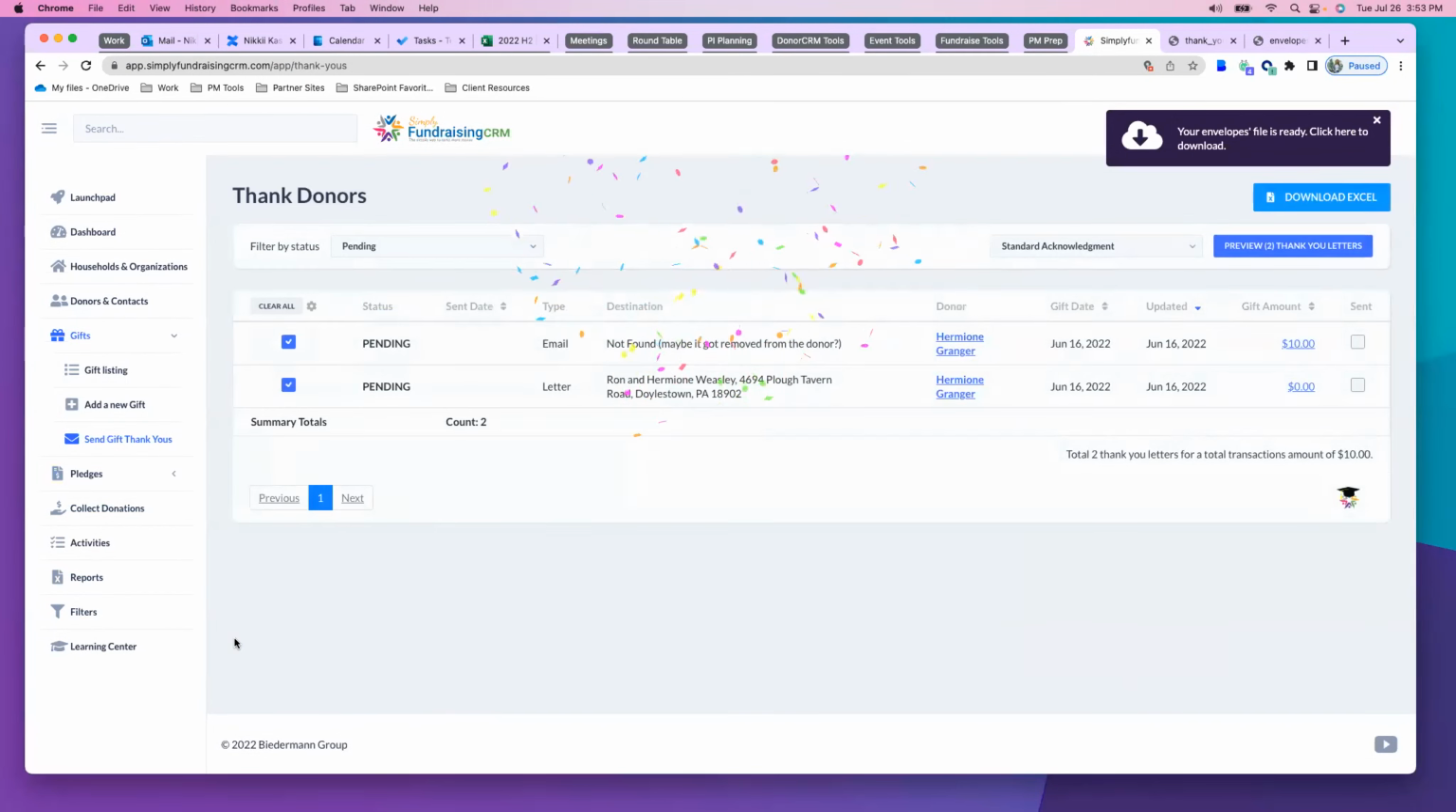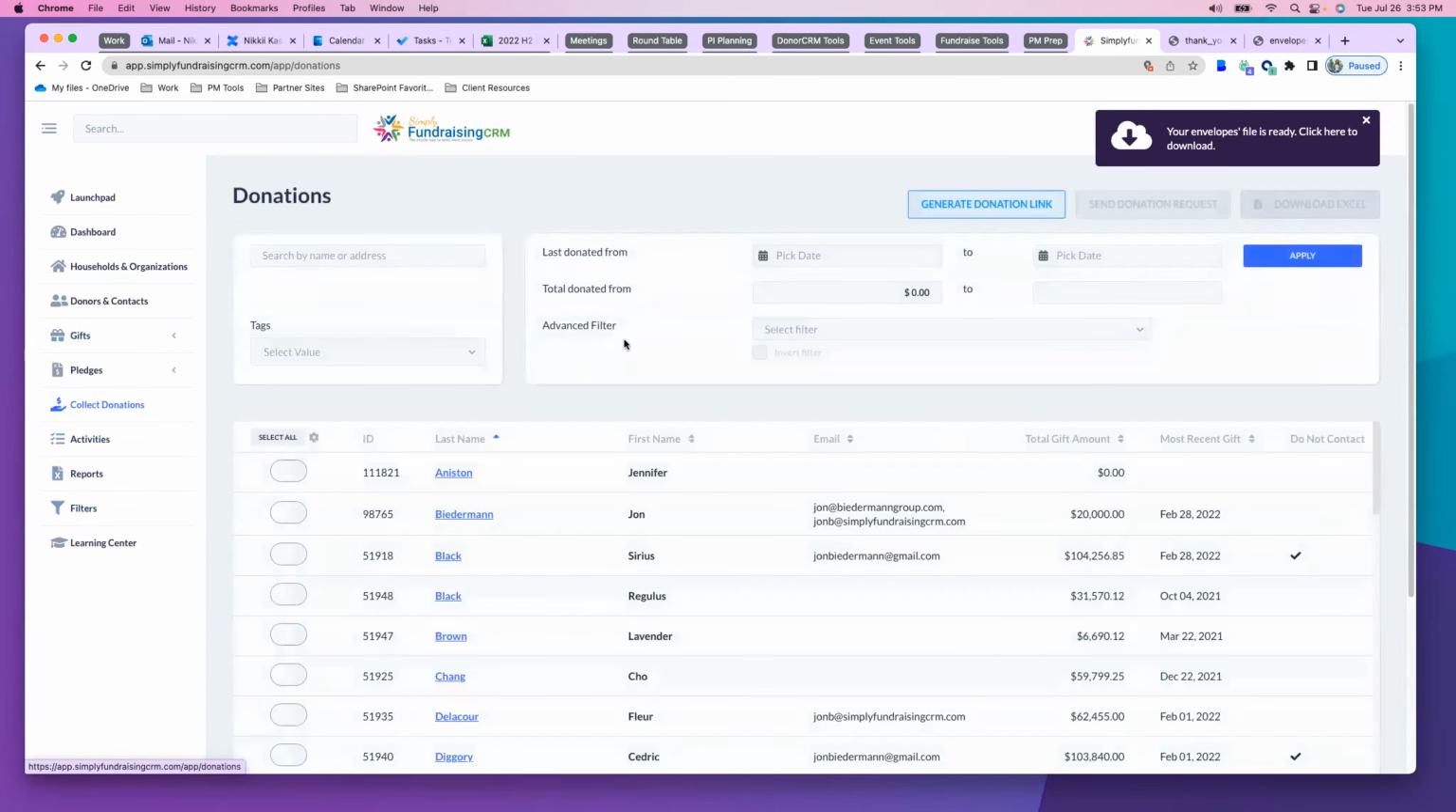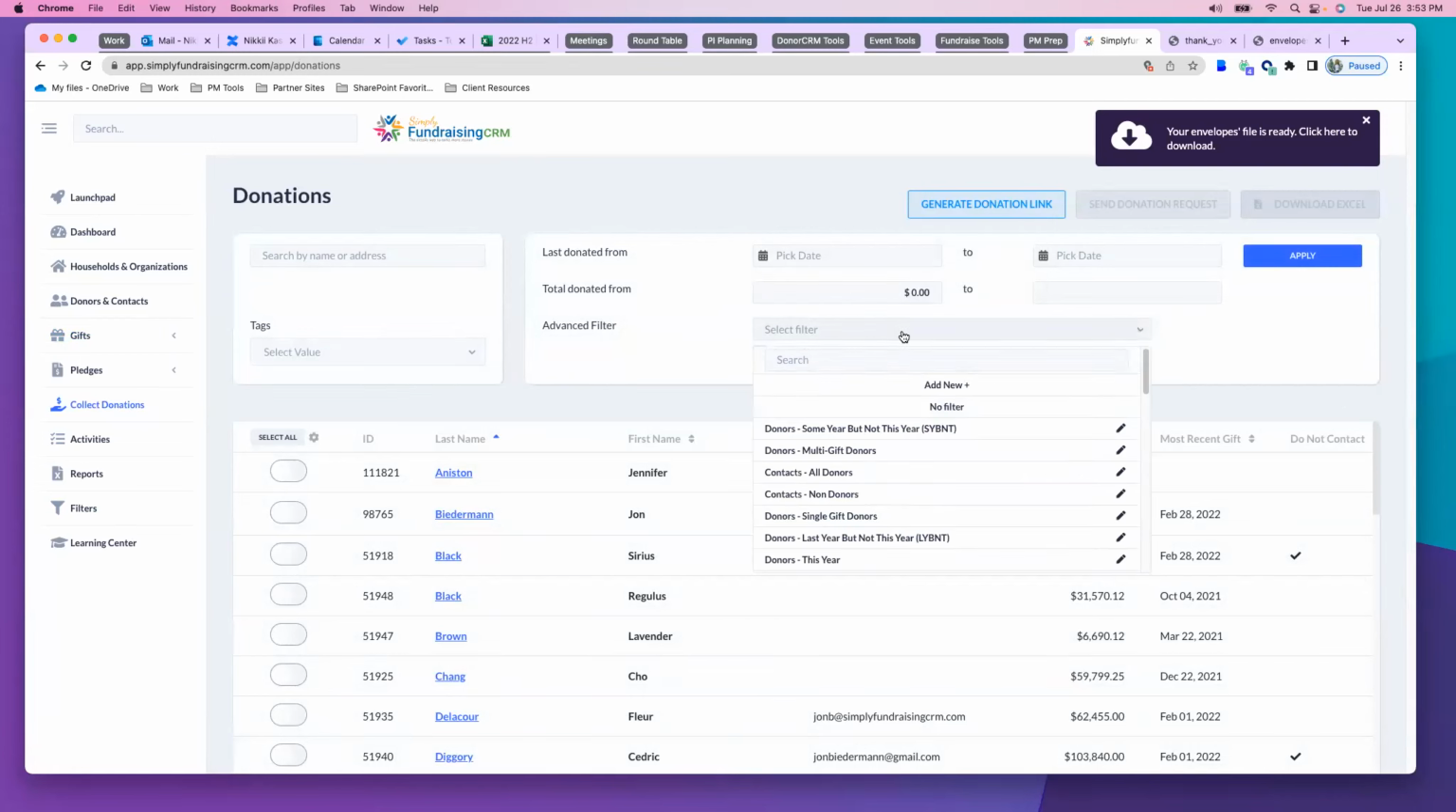So from here, I do want to pop more fireworks for us. Woohoo, yay, we're thanking our people. From here, I'm going to pop over to collect donations. Earlier, I was talking about sending off brief communications to groups of people. We do have the ability to query within your donor database. It is straightforward and easy. You can also save filters to be used later.